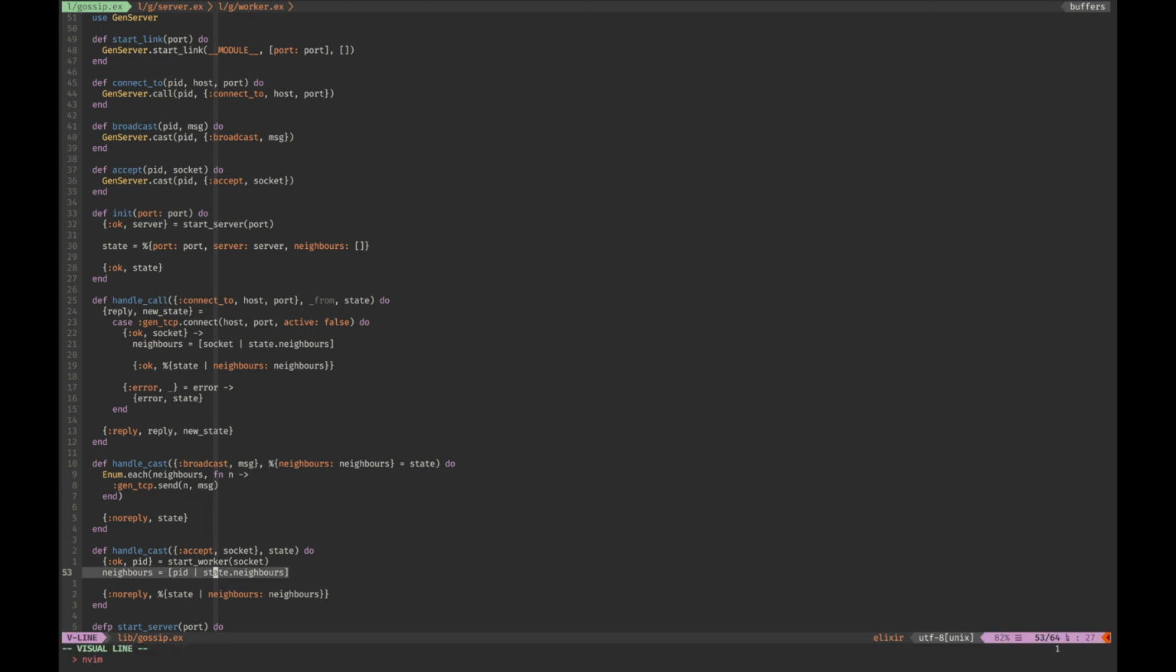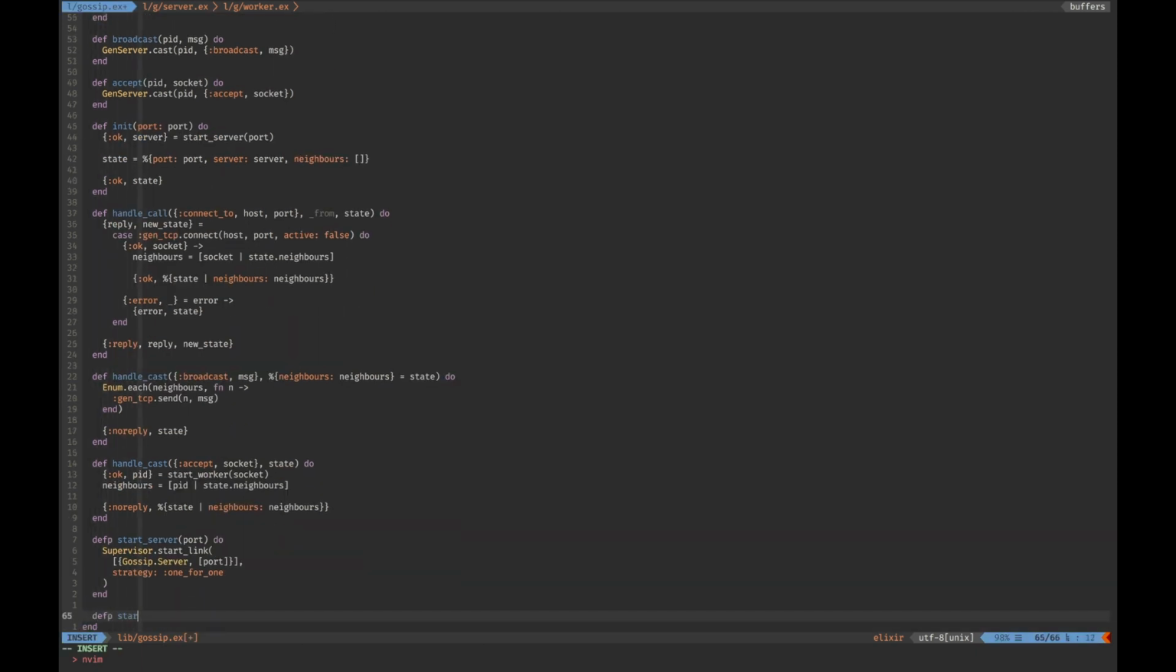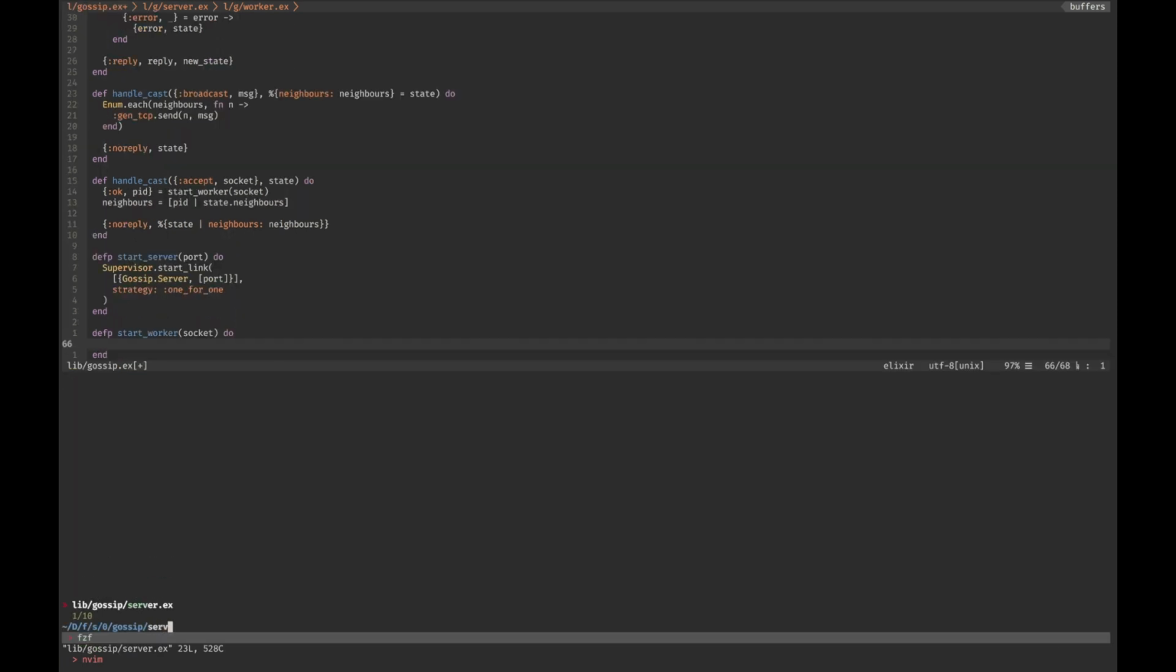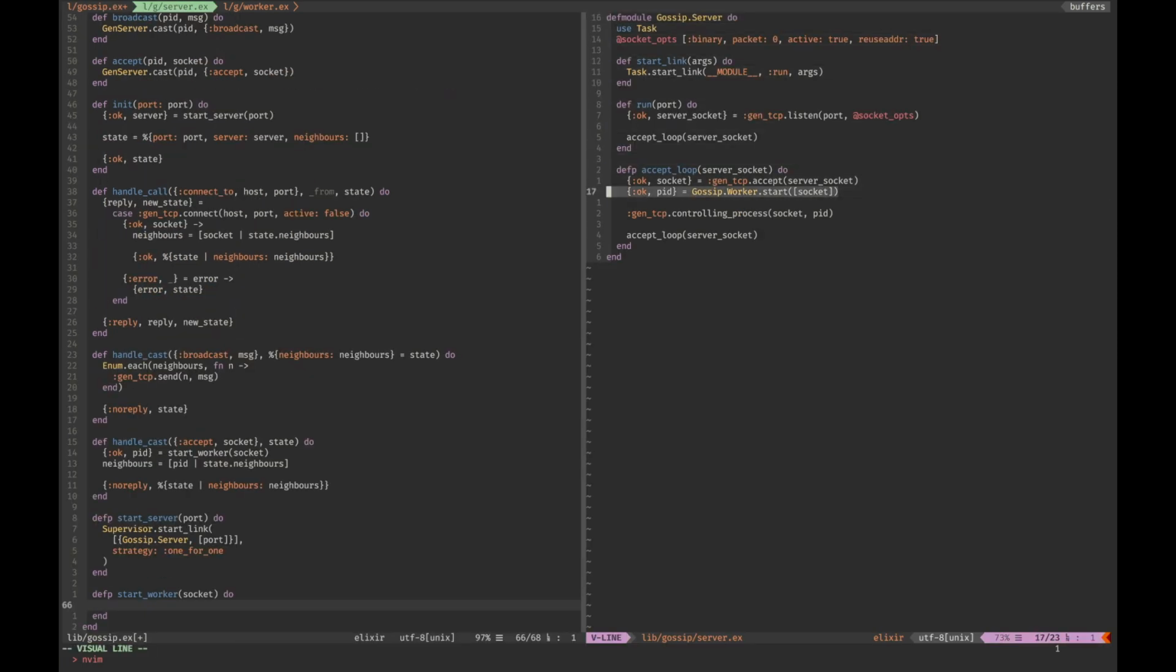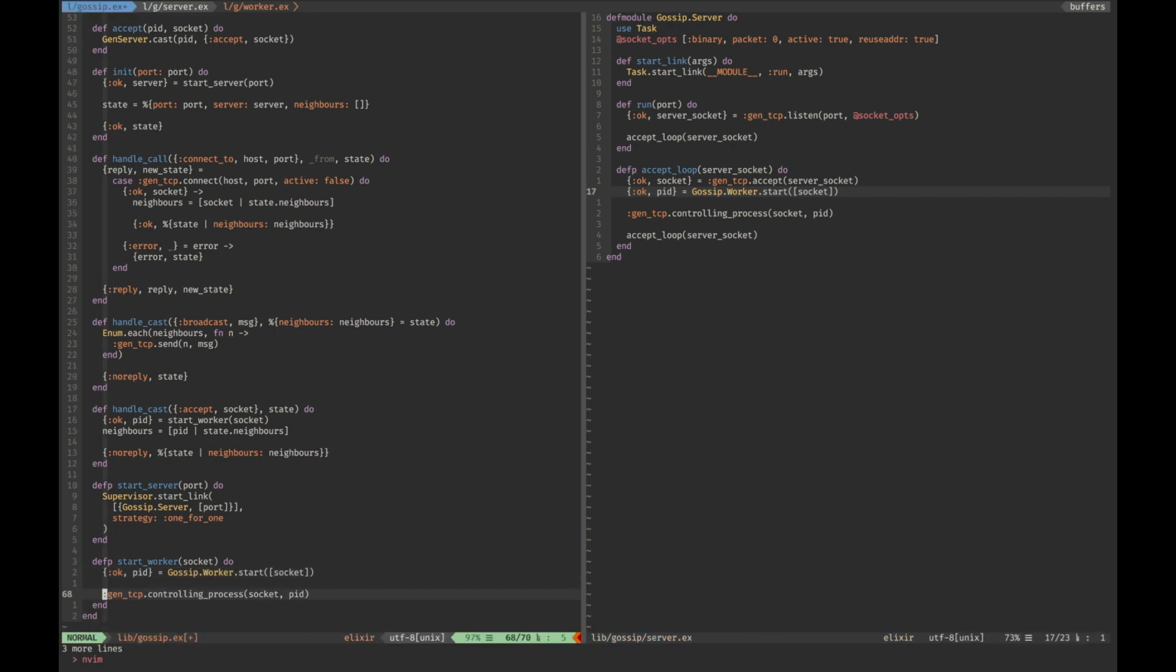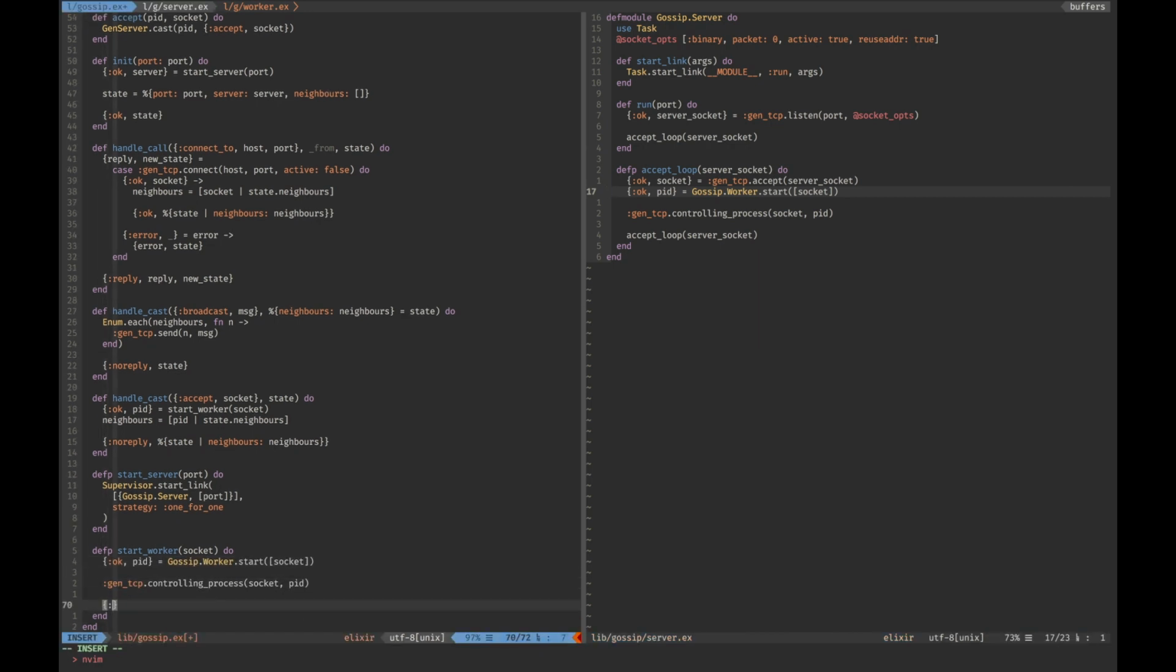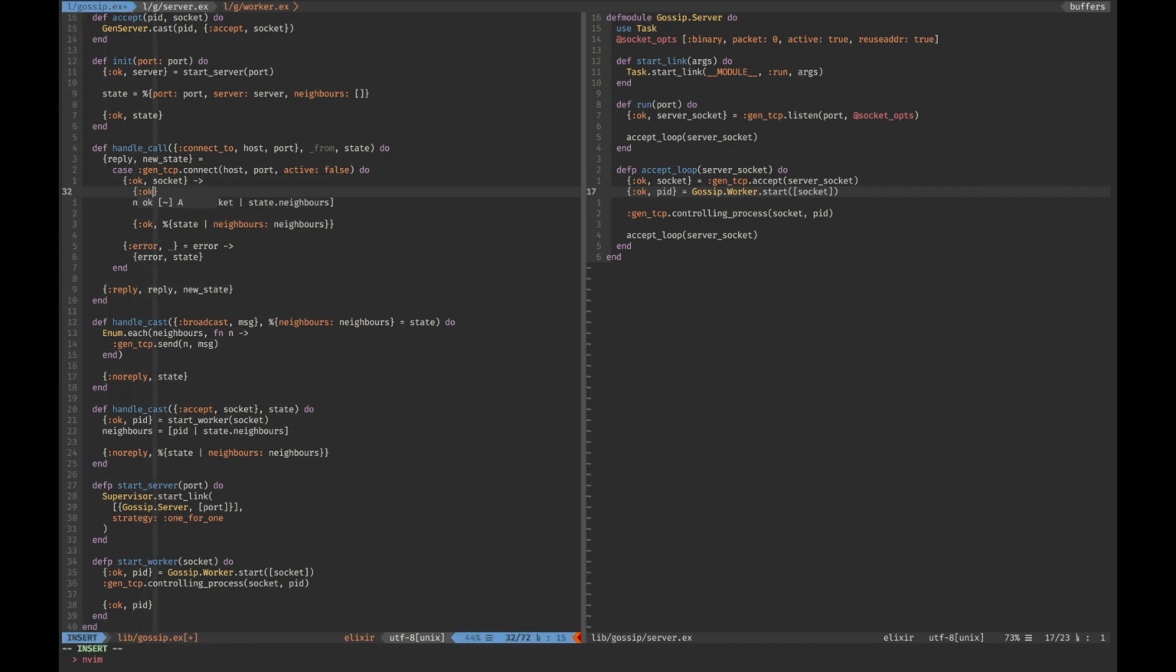Now we're updating our neighbors list to be the worker PID instead of the socket. We need to define our start_worker function, which receives a socket, and we're going to get that from our server. So the code is this one. We need to do OK, PID here. And we need to update here. So OK, PID will equal start_worker, give it the socket.